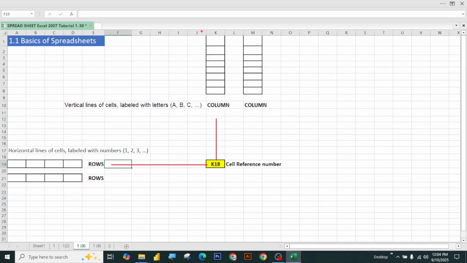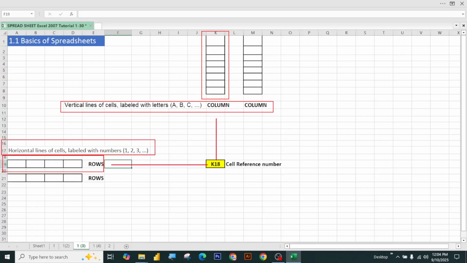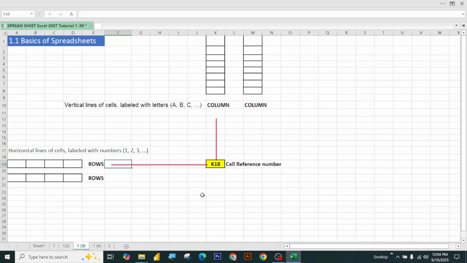The cells in a spreadsheet are placed in vertical and horizontal manner. Vertical lines of cells are labeled at the top with letters A, B, C, D, whereas horizontal lines of cells are labeled at extreme left with numbers like 1, 2, 3. In Excel there are 16,383 columns and 10,48,576 rows.